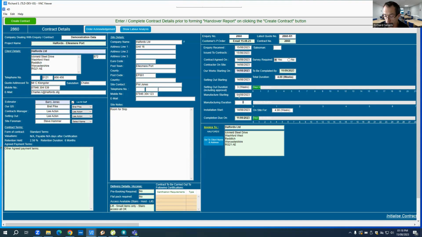And how long are we going to manufacture for? We'll say it's not a great deal of work. We'll just have 1 week. And when are we going to start the installation? So we'll start the installation on the 14th. It's fine. And it's going to complete on the 11th. Again, these dates can all be changed even after you've initialized the contract.